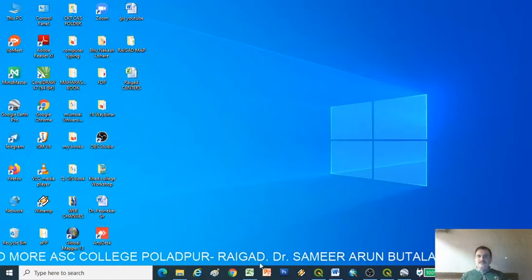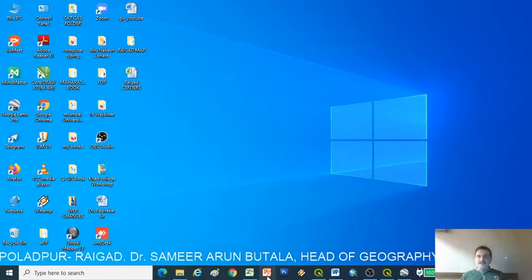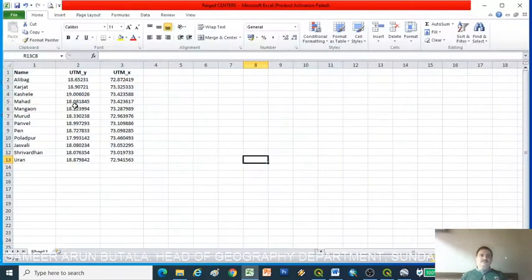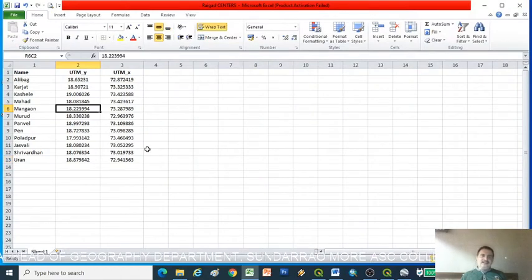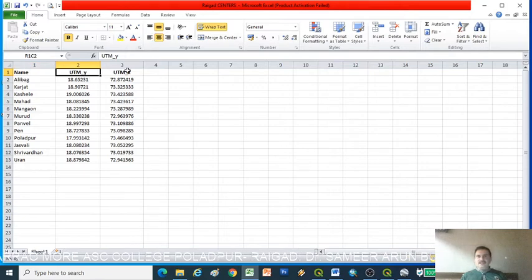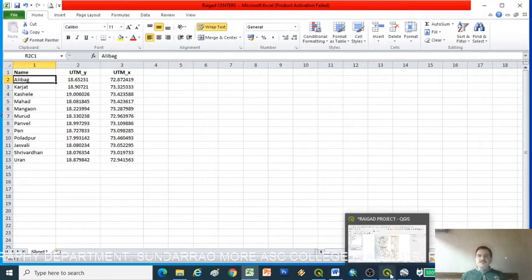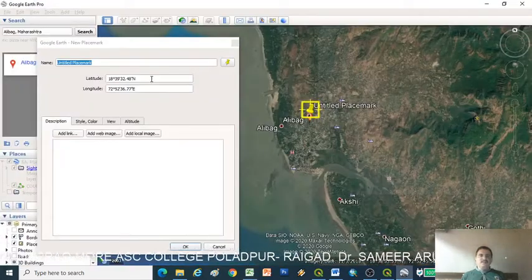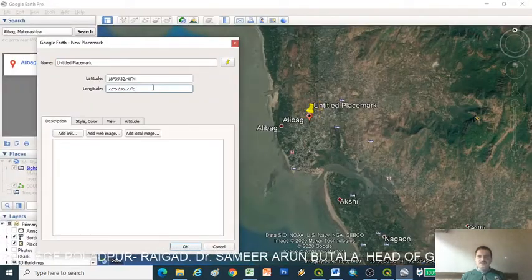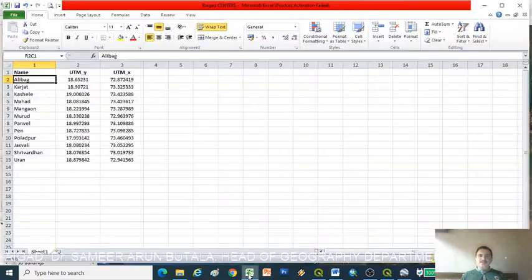Before that we have to create an Excel data file. I create the Excel data table here with name and XY coordinates, named UTM_Y and UTM_X. For Alibag, I copy these latitudes and longitudes and paste them in this Excel table.